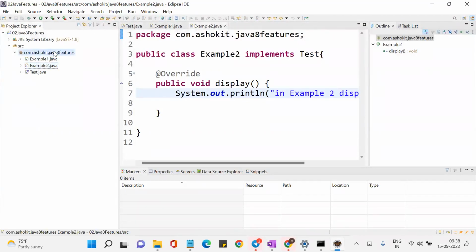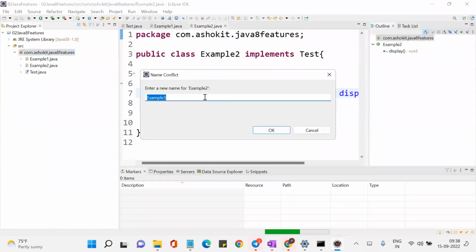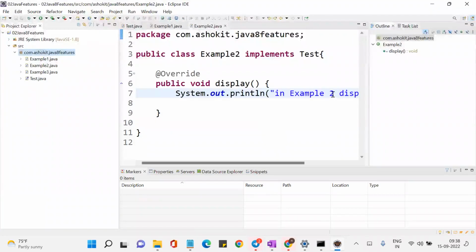Let me create one more class called example3. So in example3 also, now can I say that in this project I have one interface and 3 classes are implementing the same interface? Yes. Now can this situation come in your real-time project? Yes or no? Yes, sir. Yeah, it comes, right?